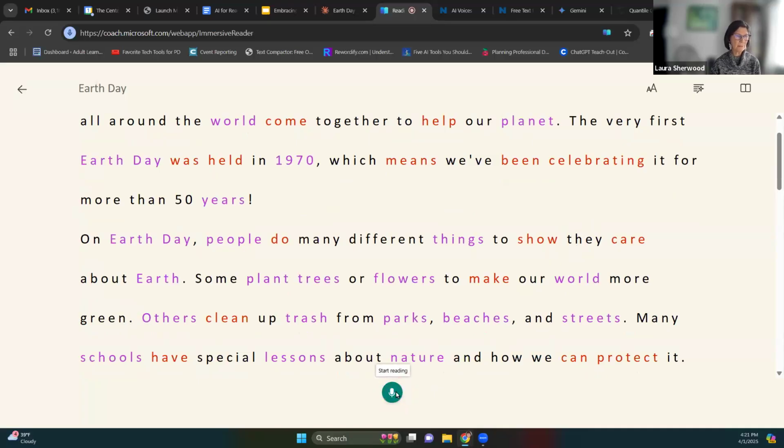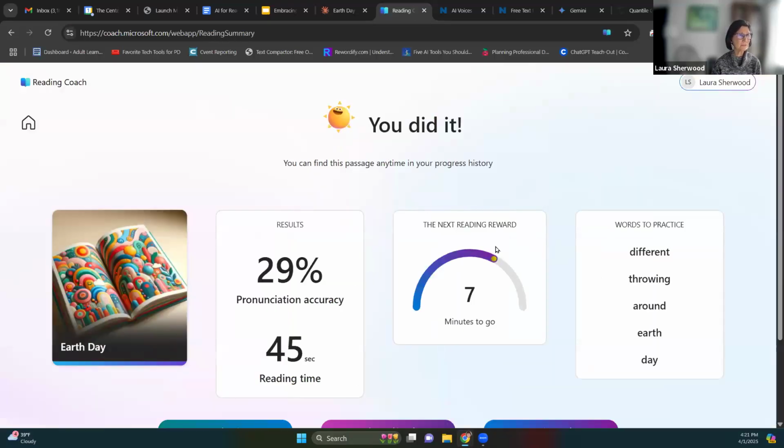So I'm going to stop, and then it's going to give me feedback. Oh my gosh, it's telling me I have 29% pronunciation accuracy. I think it was a little better than that, but I read for 45 seconds.